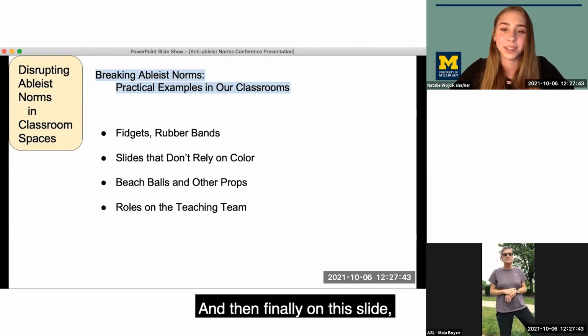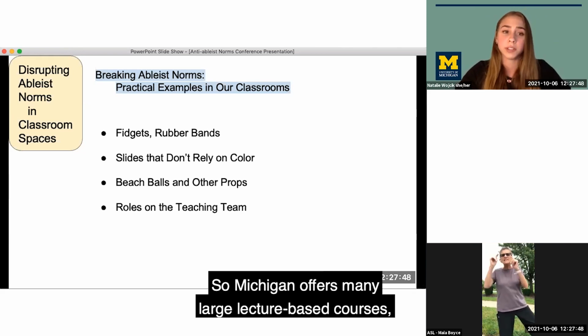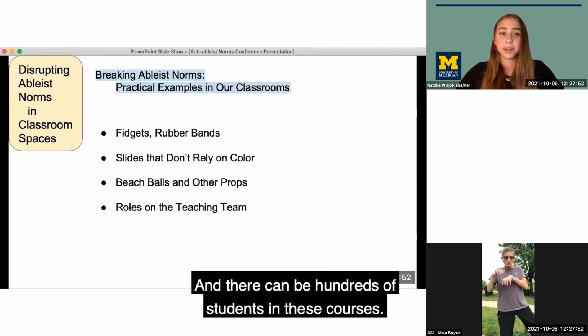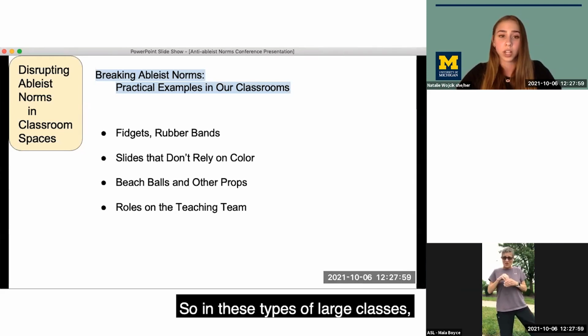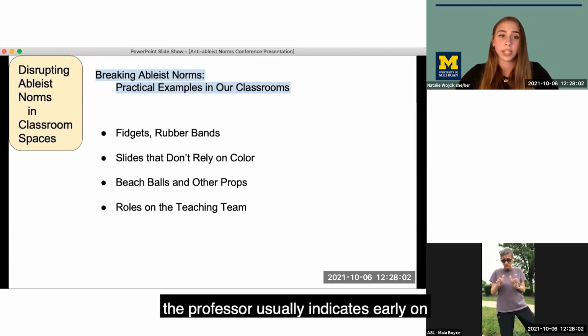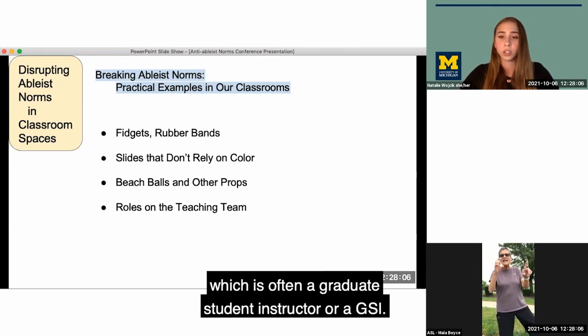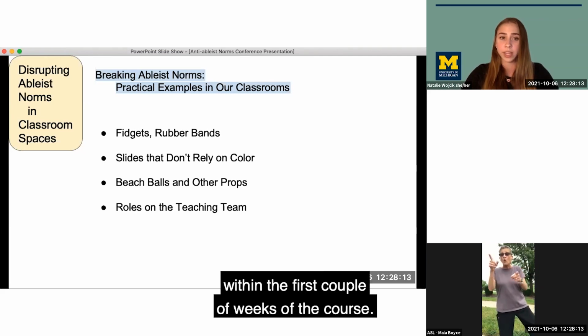And then finally on this slide, we have roles on the teaching team. Michigan offers many large lecture-based courses, as I'm sure many of you know, and there can be hundreds of students in these courses. In these types of large classes, the professor usually indicates early on who to go to for exam questions, which is often a graduate student instructor or a GSI. And students are typically told to submit accommodation requests within the first couple weeks of the course.